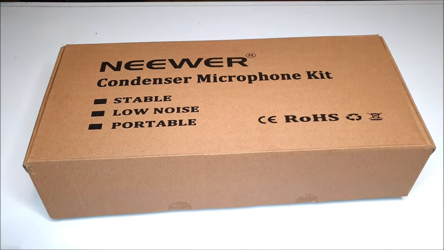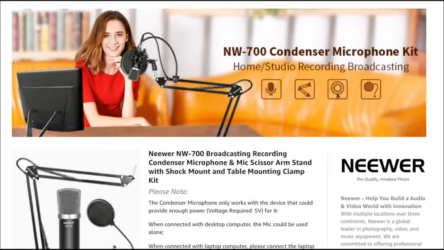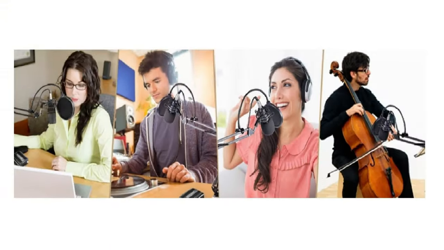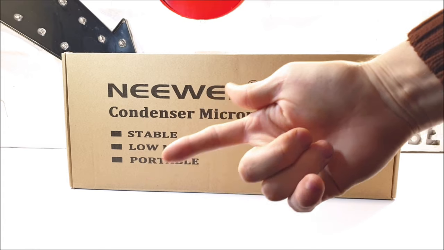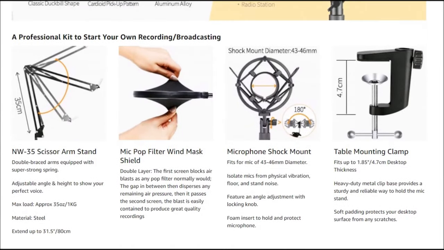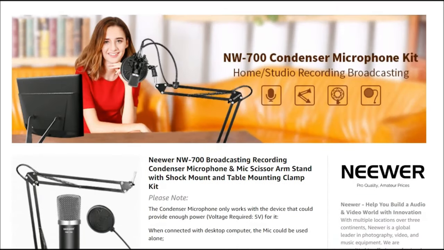So today we have the Neewer NW-700 condenser microphone set. It states that it's ideal whether you're setting up a channel, doing podcasting, voiceovers and gaming. But for around £26 to £27, that's 35 in US dollars, is this kit really any good? And for that low price tag, will it suit your needs? Well, let's delve right in.